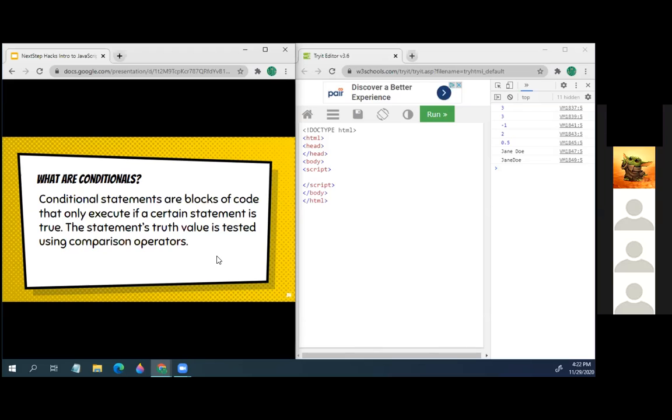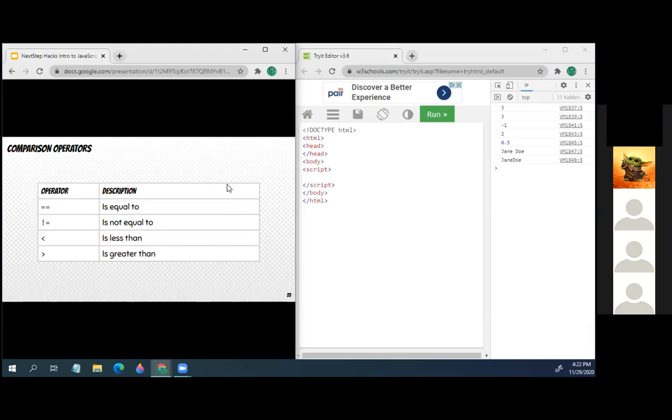And conditionals are blocks of code that only execute if a certain comparison statement is true or false based on the conditional statement. So here are some comparison operators. We have double equal to, which means is equal to. Remember, we had a quick quiz about that before. So this means something different in JavaScript. The exclamation point and then equal to means not equal to, and then we all know less than and greater than.